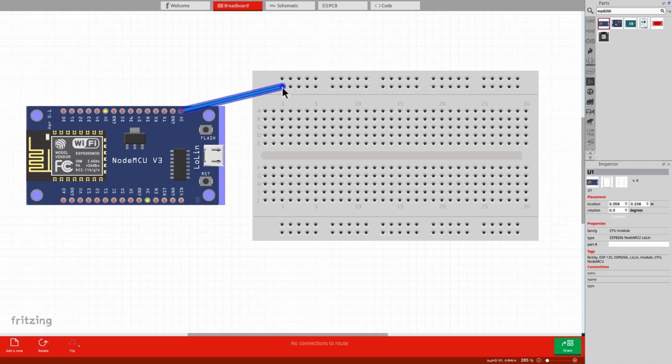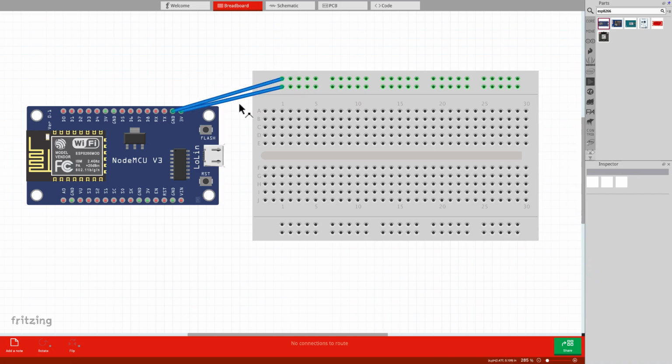Now the first connection that you need to make is the connection between the power and the ground. By default, the ESP8266 or the NodeMCU chipset supports 3 volt. So just connect the positive connection to the 3 volt and the negative connection to ground. As you can see, the connection is done.